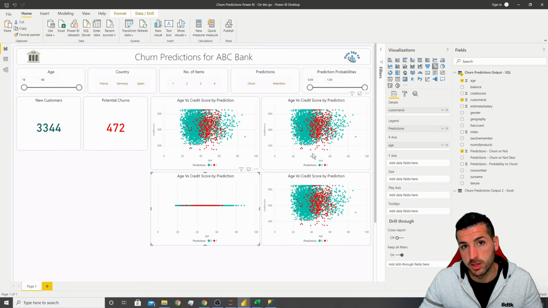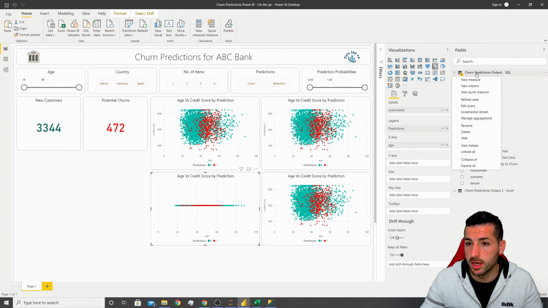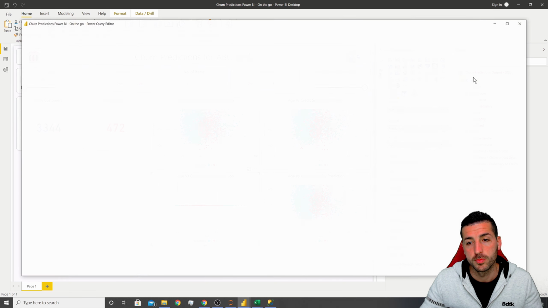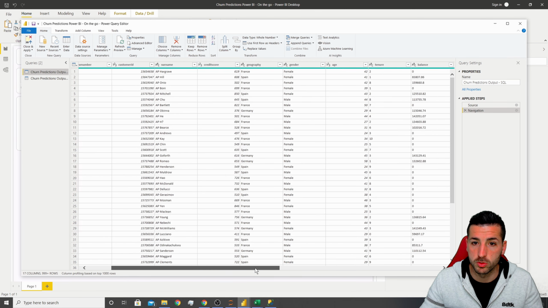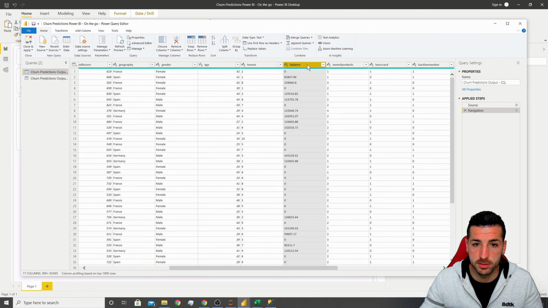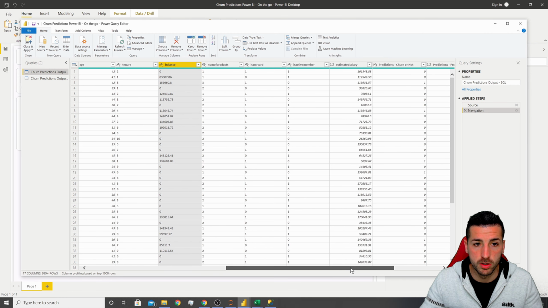To change those now from text into numeric, we need to right click on here and go in edit. So edit this query. Then in this editor, we need to select those columns. So the first one is the balance. Then we click control. The next one is the number of products. And the other one is the is active member.